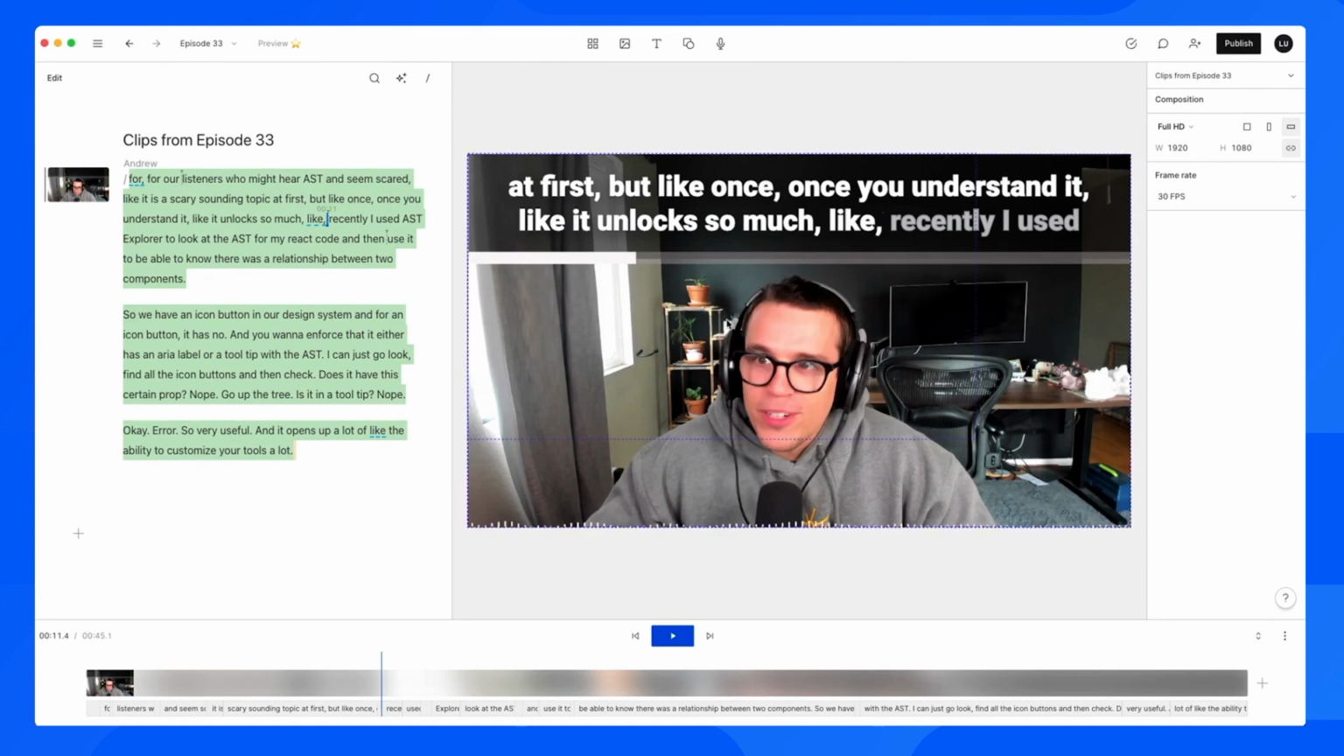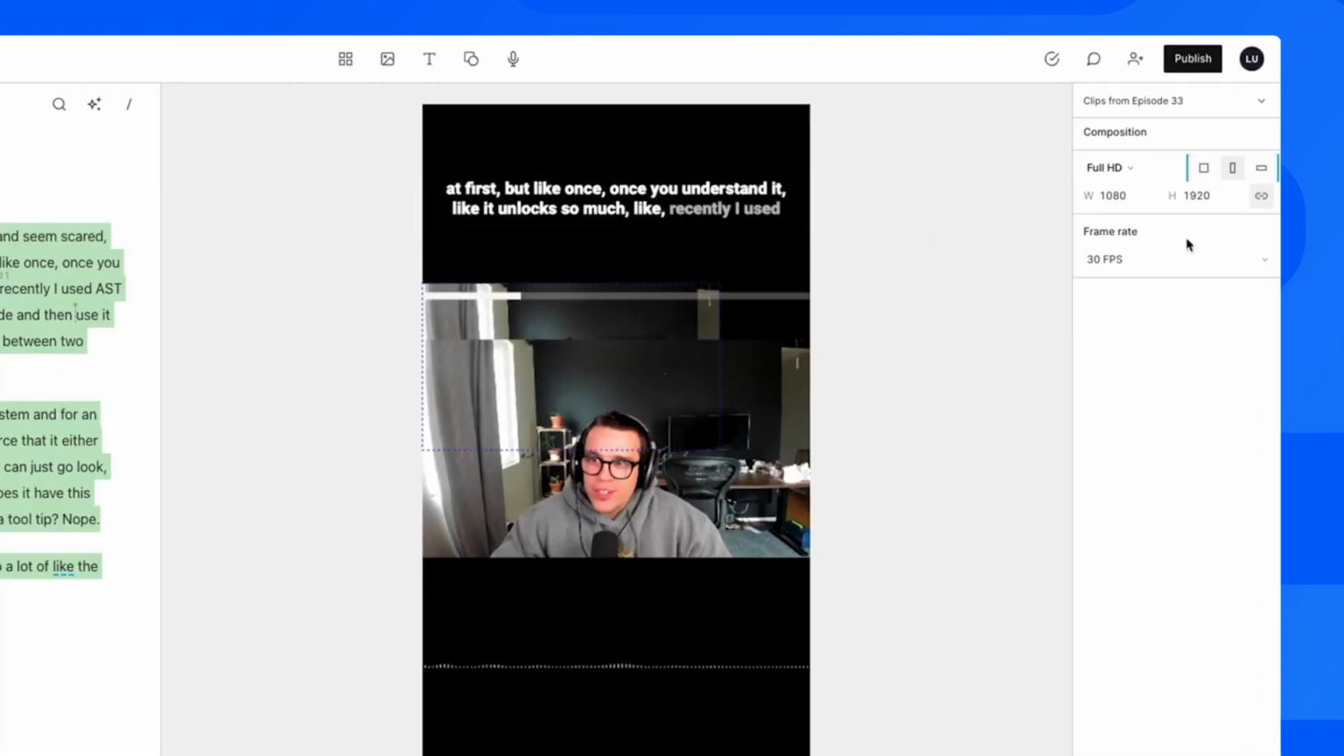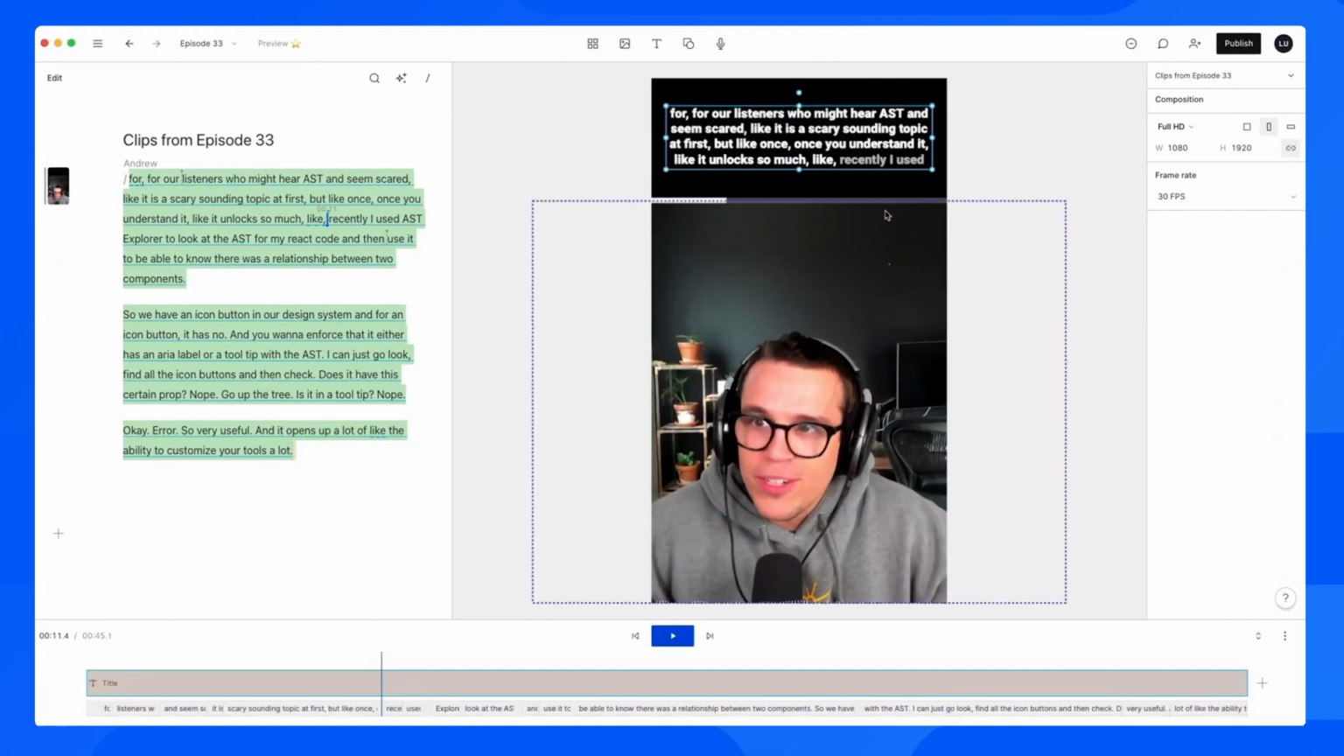This is great for horizontal, but I also want a clip that'll be great for TikTok. So let's set it to portrait layout, and voila. All right, off to TikTok.